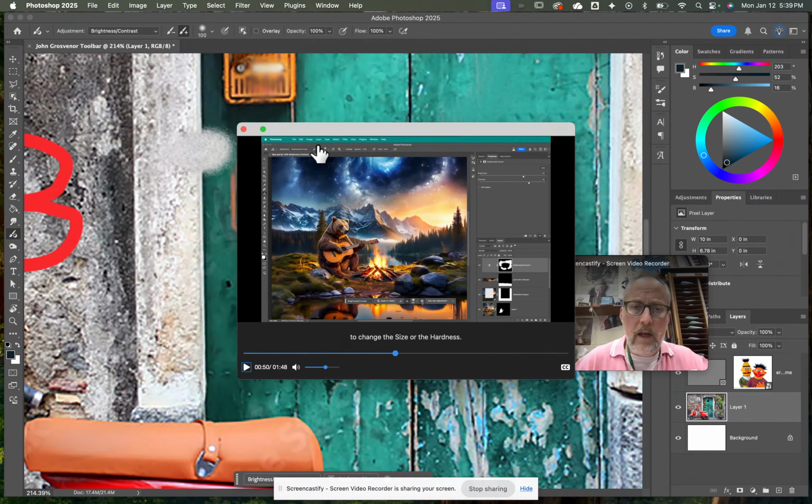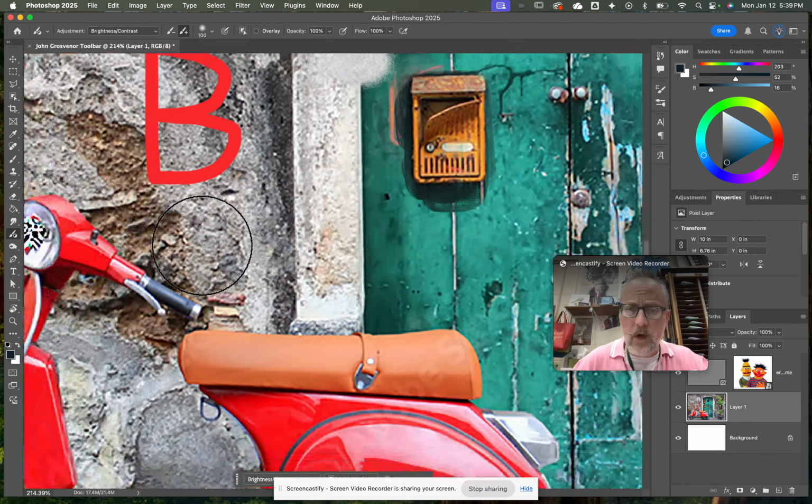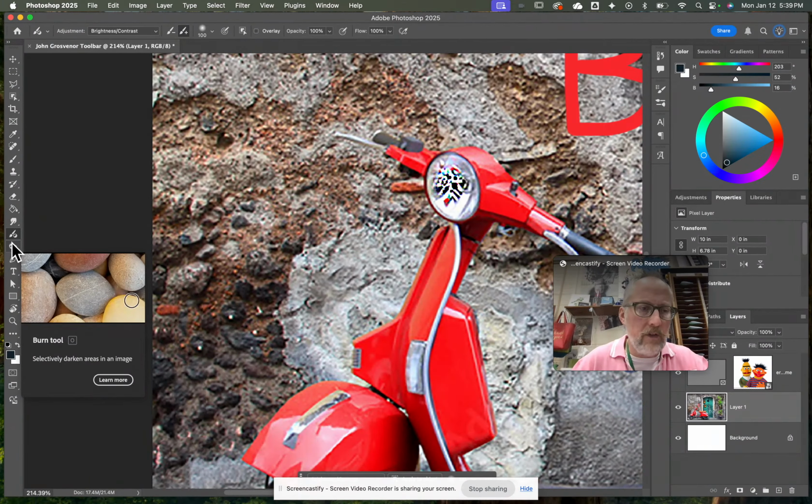All right, so it is going to make an adjustment layer, which is a little bit advanced for us since we're just learning here. So we will come back to that tool later. That sounds pretty useful, but we'll move past it for right now.